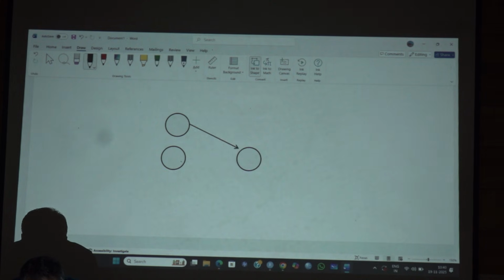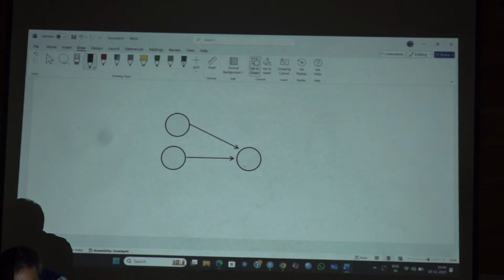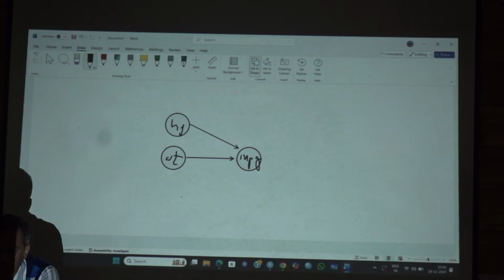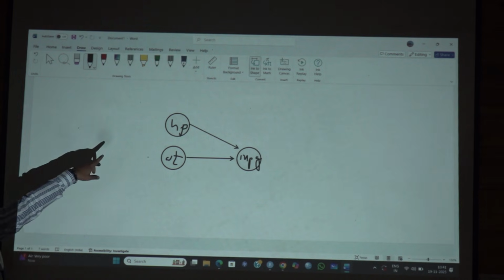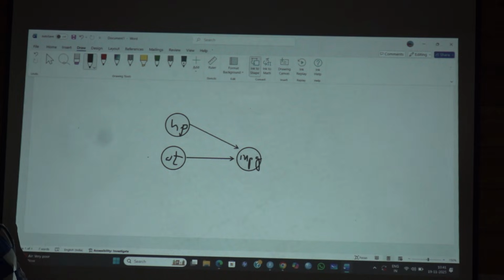So I am running a model. Please pay attention, this is how a model is run. Let's say MPG is my dependent variable, and I am regressing horsepower and weight on MPG. This is horsepower and this is weight. Sorry, I am not able to draw properly, please bear with me. Let's say I want to understand the effect of horsepower and weight on MPG.